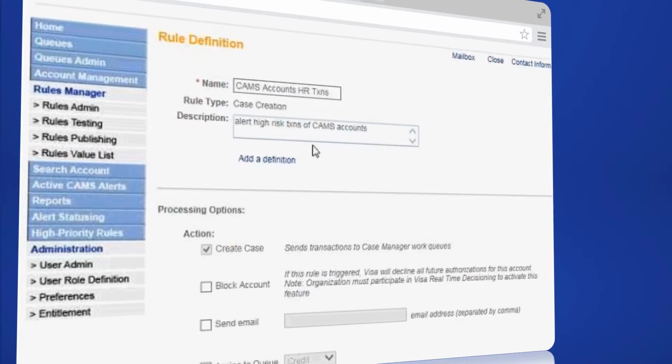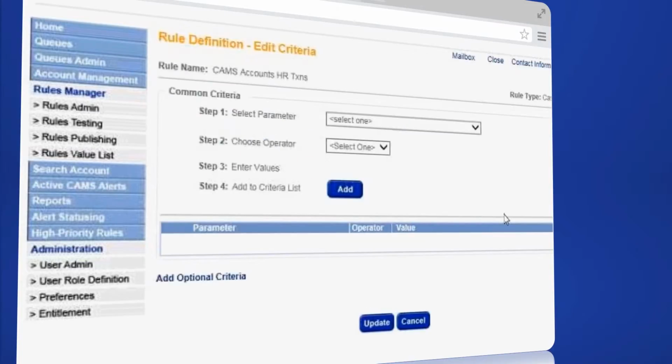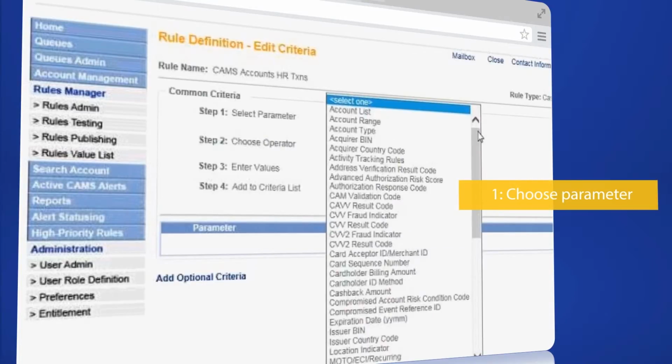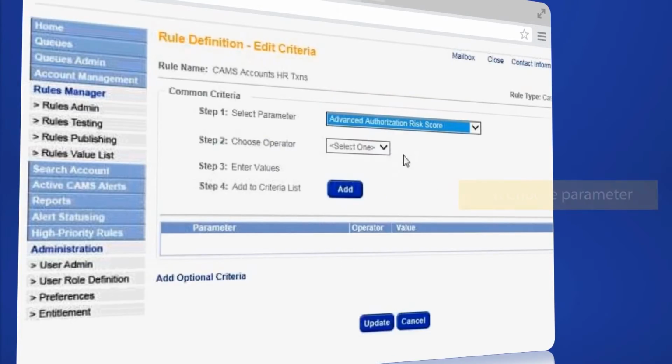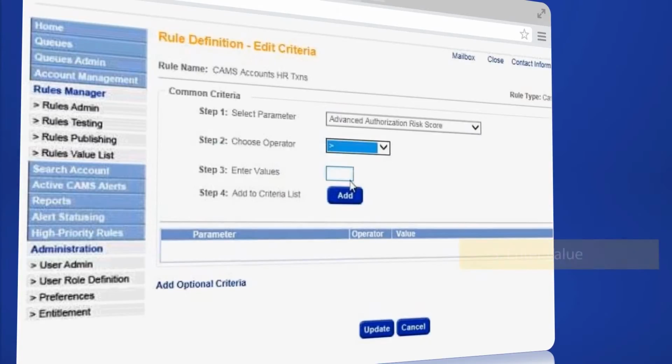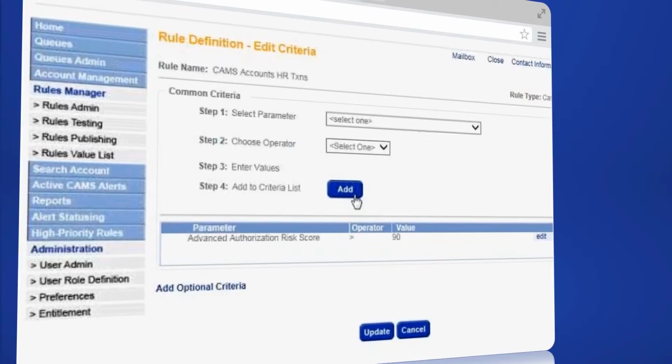Then add a definition. In order to identify high-risk transactions, Advanced Authorization Risk Score can be utilized. Select more than 90 with the operator and value fields and click Add to Criteria List.